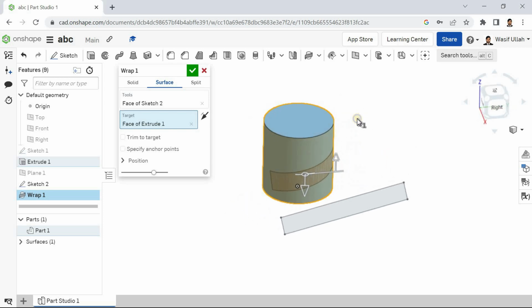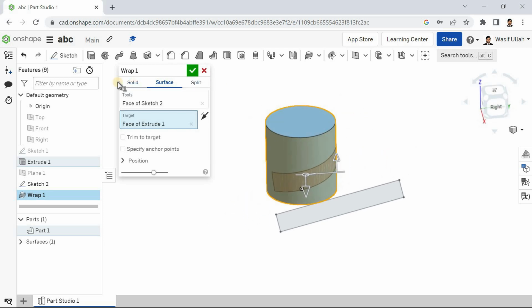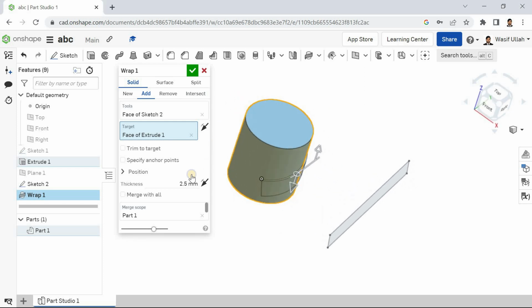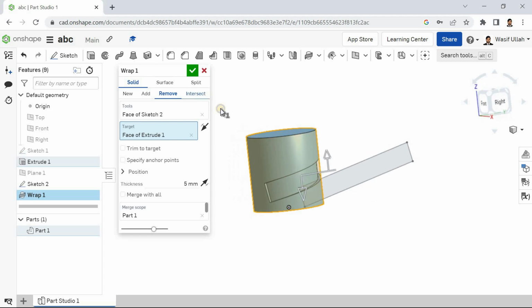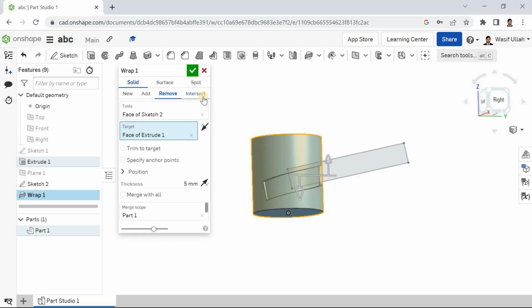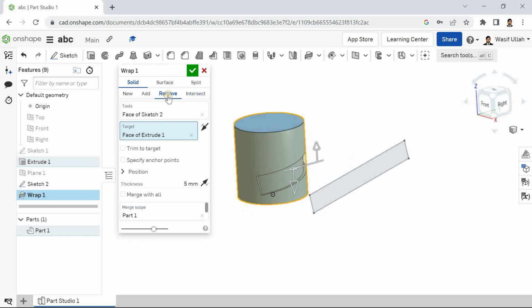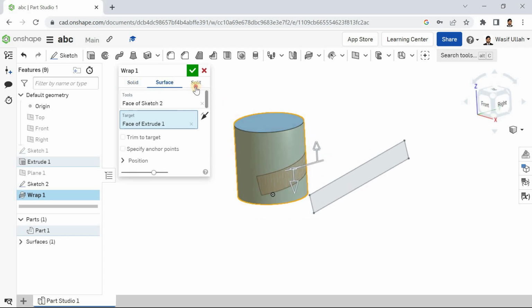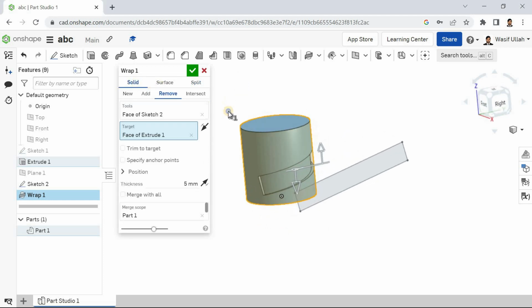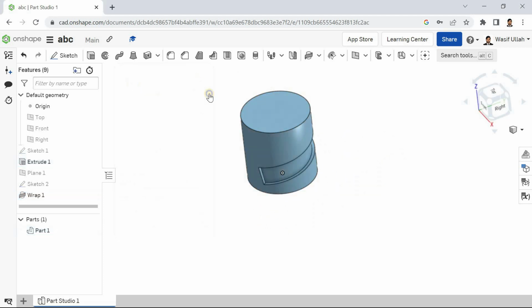See, you can just keep it as a solid like this one by defining the thickness 5, and you can just remove the feature as well like this. See, and you can keep it as a surface, you can keep it split tool, but better to understand the solid tool.